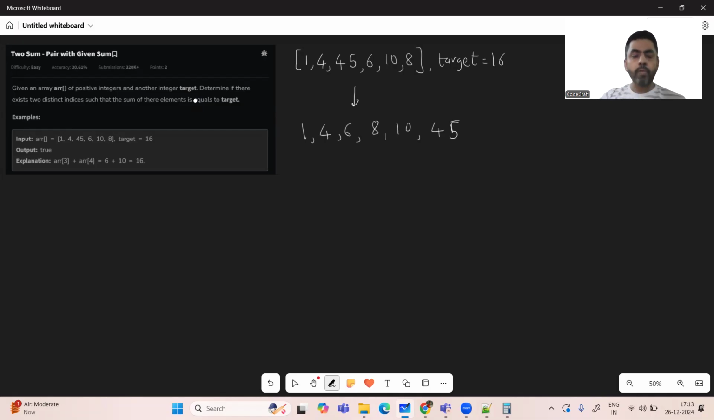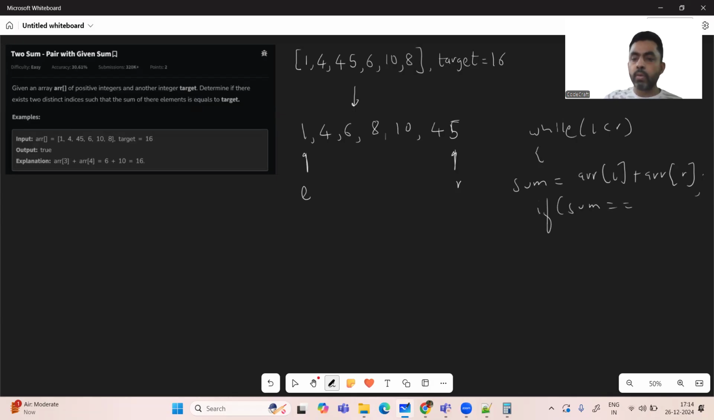Now we are going to run a two pointer approach. We are going to have L and R, and run a while loop while L is less than R. We check the sum, which is equal to arr of L plus arr of R. If sum is equal to target, then simply return true.